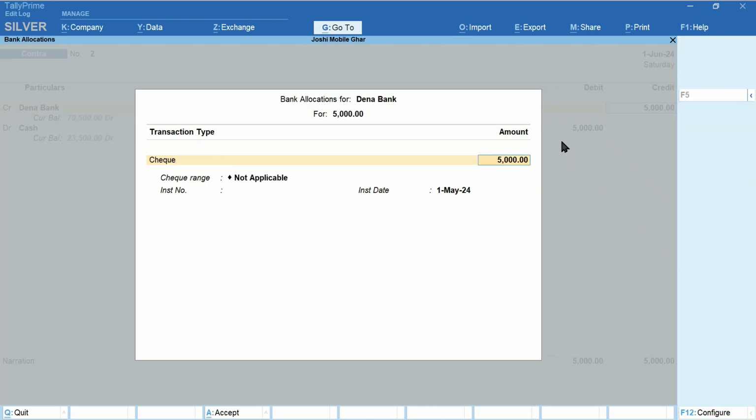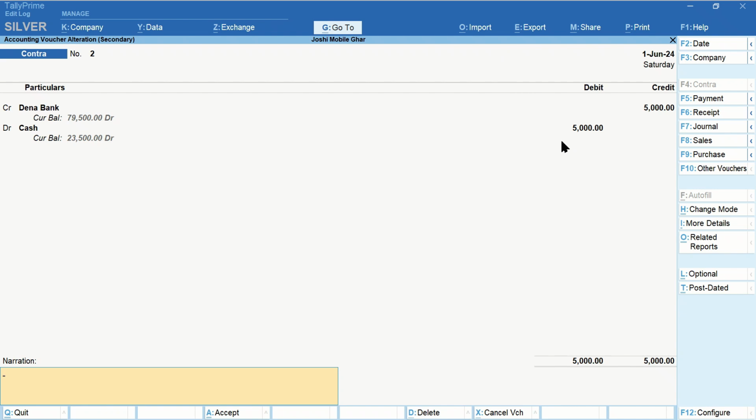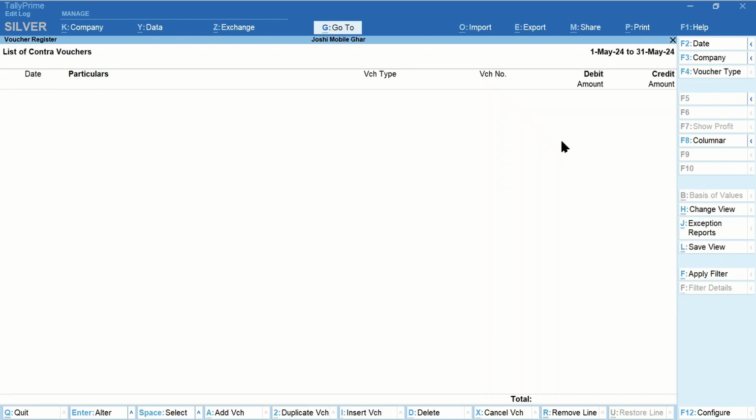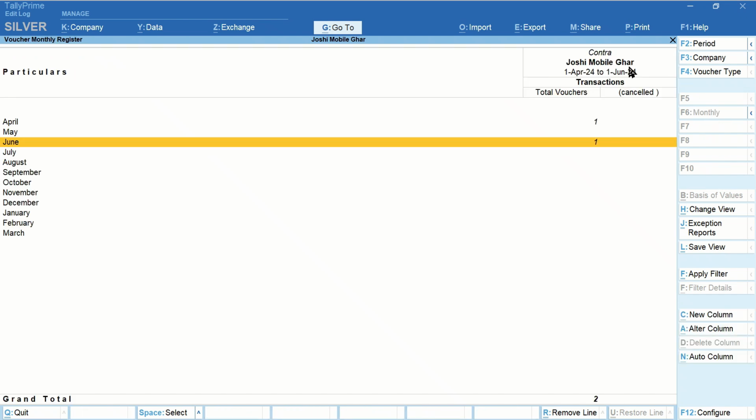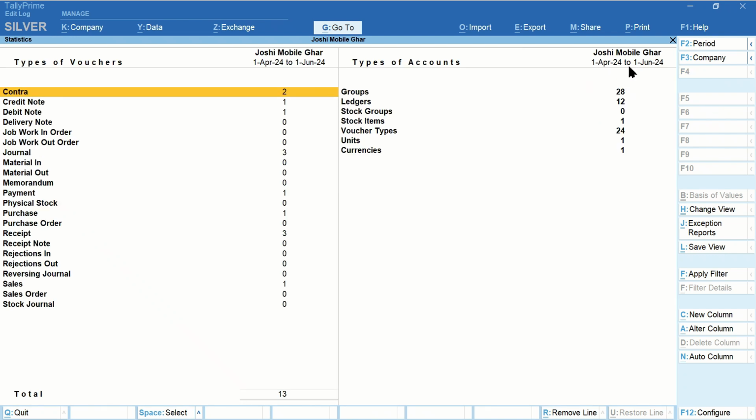and accept this voucher. So the moment I accept the voucher, I find the voucher is missing from here because it is not in the period May. The moment I press escape, I find this voucher has been updated to June. I'll press escape to come back to my statistic report.